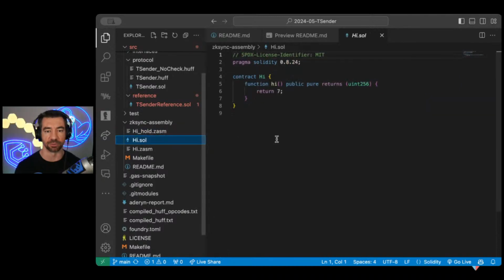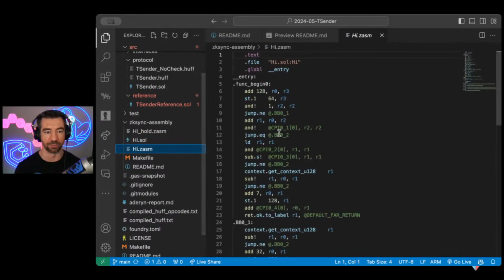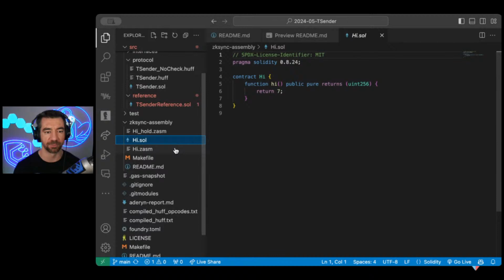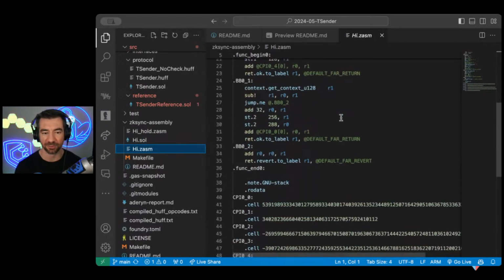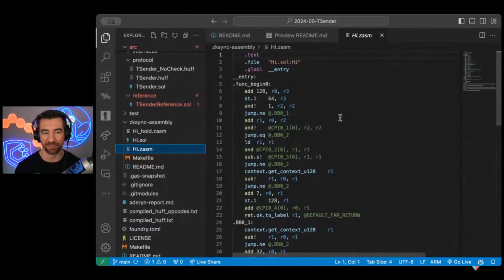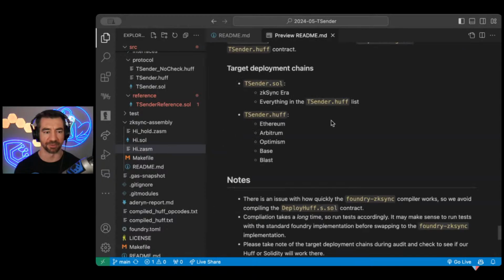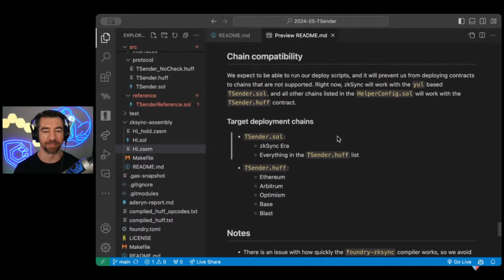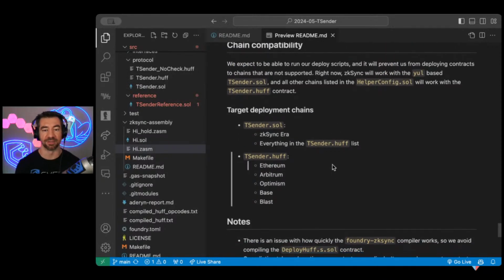Your Solidity compiles down to, so this hi.sol compiles down to this hi.zasm. So this is the assembly. This is the Huff, if you will, of ZK Sync. It's very different. It looks nothing like EVM. But this is why we can't. Sorry if you can hear the garbage truck outside. But that's why we don't actually deploy the TSender.Huff to ZK Sync, because they are not EVM equivalent. They're EVM compatible. This is where the Solidity actually compiles down to their ZASM correctly. The Huff doesn't.